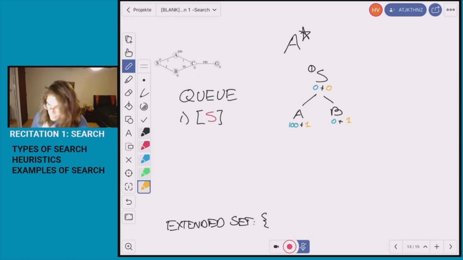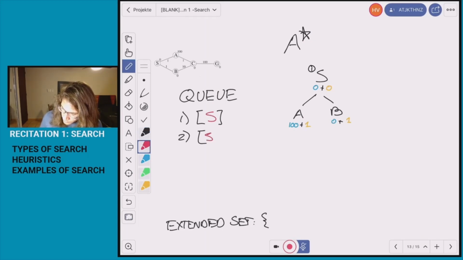And now remember that A* is a variation of branch and bound, and when we did branch and bound with extended set in the previous example, remember that we first get all the extensions, we add them to the queue, and then we sort, much like best first. So now I have my new extensions. Of course, SB is going to be first with a score of 1. And then SA with a score of 101.